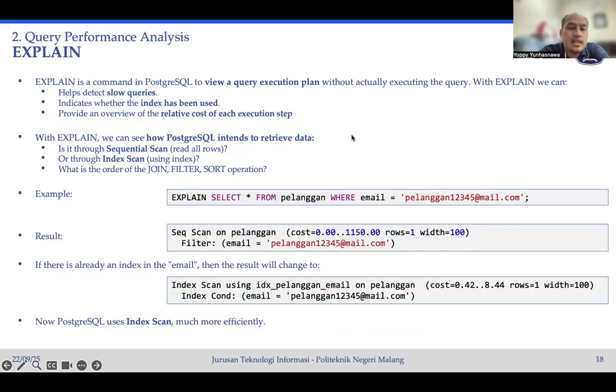Okay. The first one is EXPLAIN. EXPLAIN is a command in PostgreSQL to view a query execution plan without actually running the query. For example, we have a query like this one: select all from pelanggan where email, and so on. We want to analyze the cost of the execution of this query, using which kind of index.